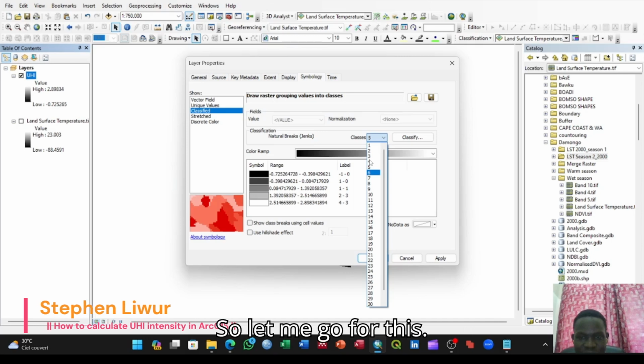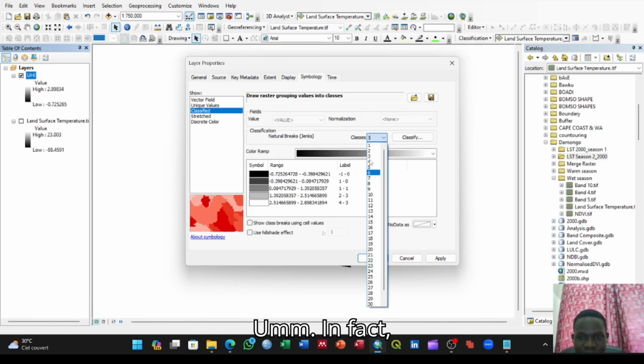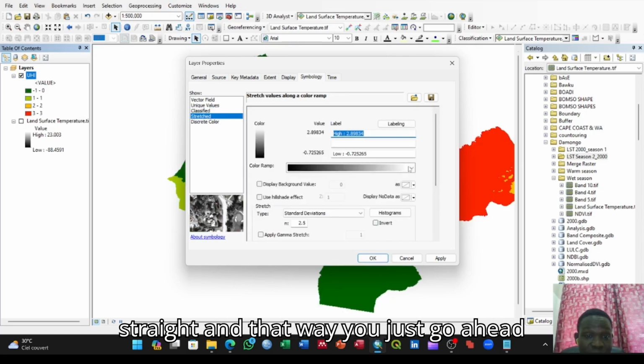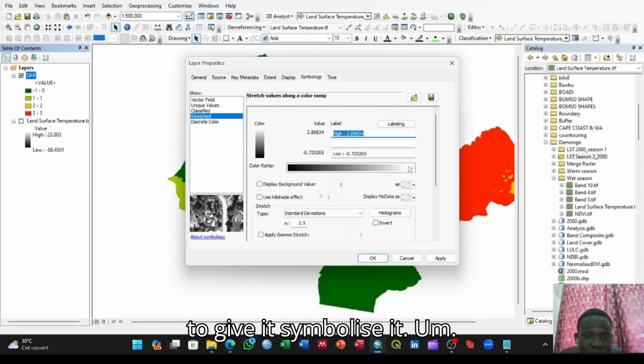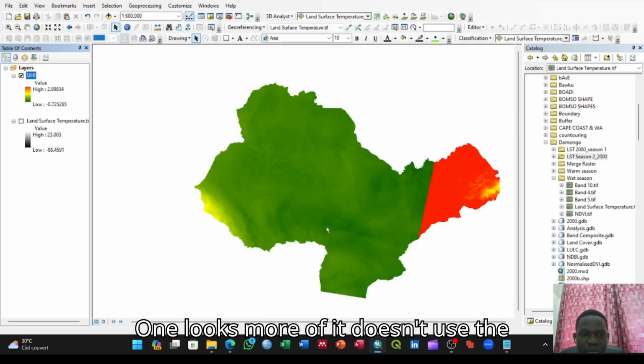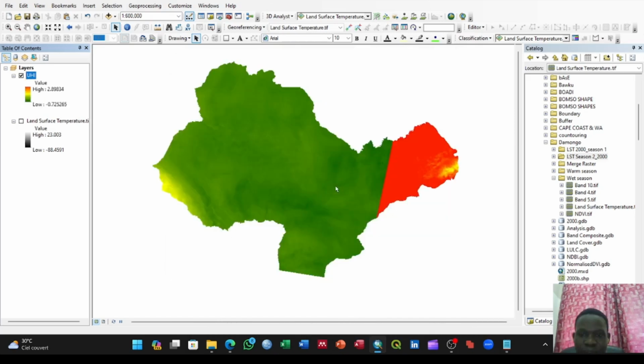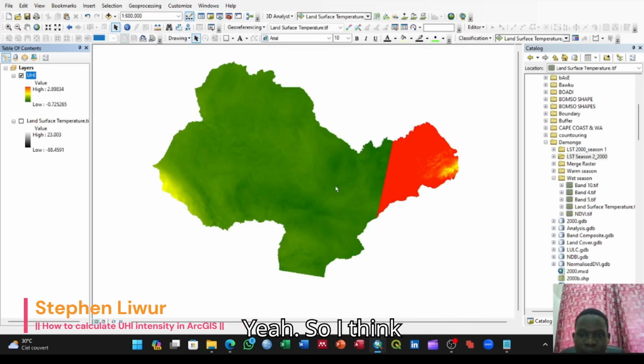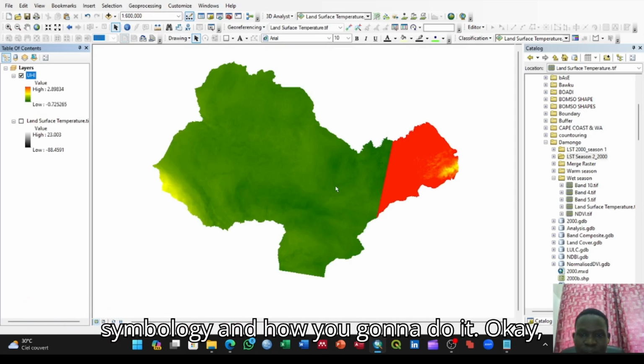So let me go for this. In fact, this is how the place looks like. This is what it's presenting now. But I think you can decide depending on how the heat island is going to look in your area. You can leave it as it is and just symbolize it. Let's see, there's not much difference. The only thing is that one doesn't use the nearest neighbor. So I think this can be fine. It's just a matter of symbology and how you're going to do it.